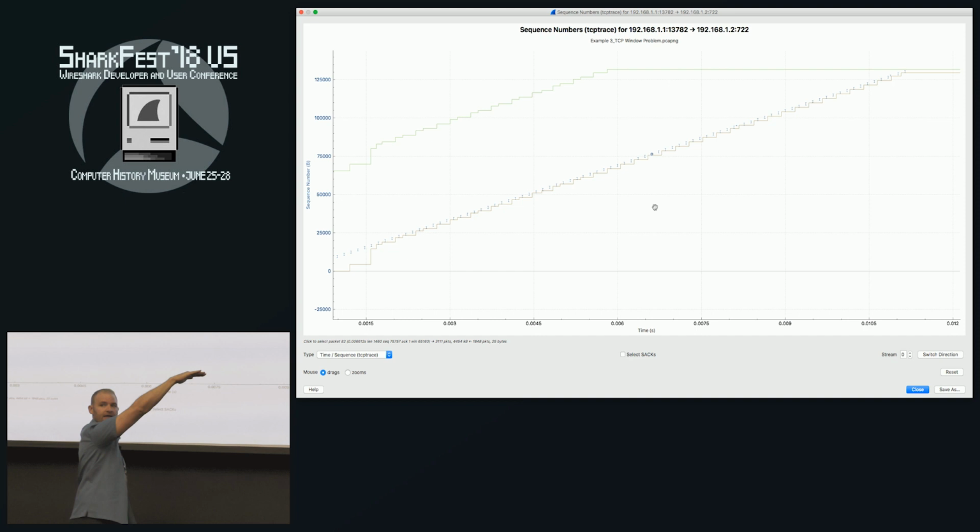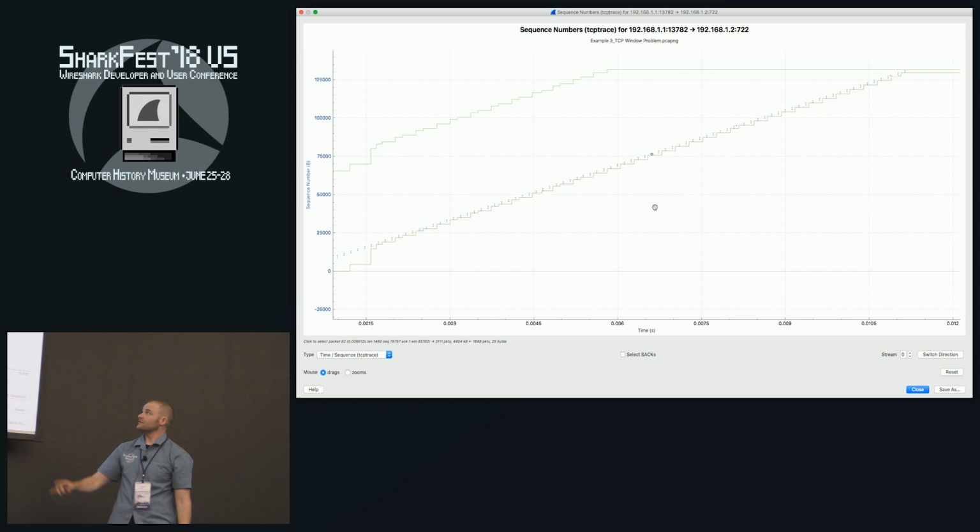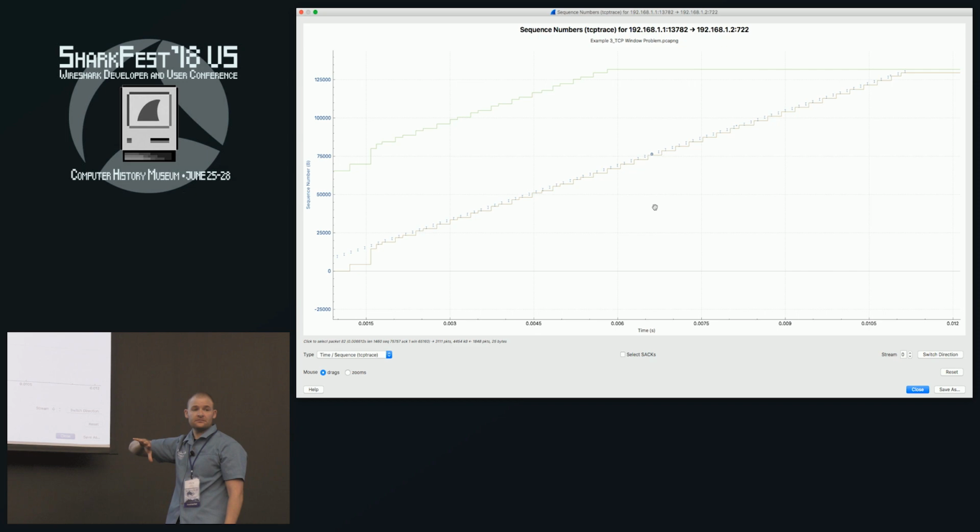Now the amount of space between my data and that window is closing. The two are starting to meet. That window is filling, it's stuck. As soon as my packets meet that window, pause. That's what causes this 20 millisecond pause.